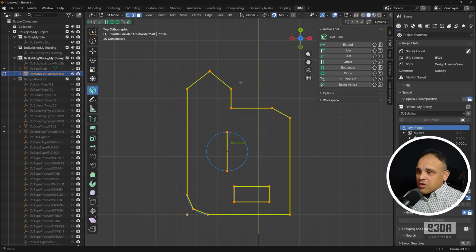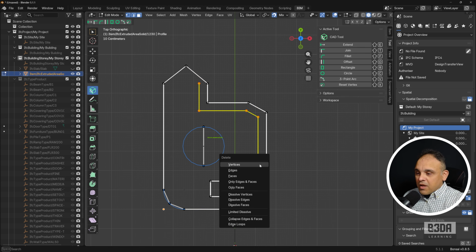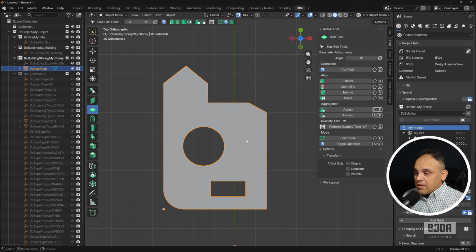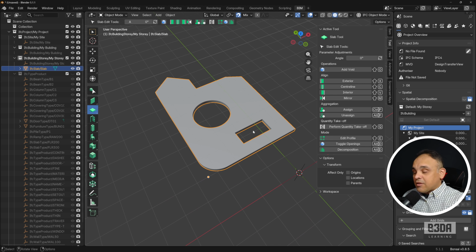And the last option is the offset. You can select a sequence of edges, go to the offset, and it will create an offset from those selected edges. Let me erase this. And this is it. You now know how to use the CAD-like tools to edit your 3D models here with Blender and Bonsai.